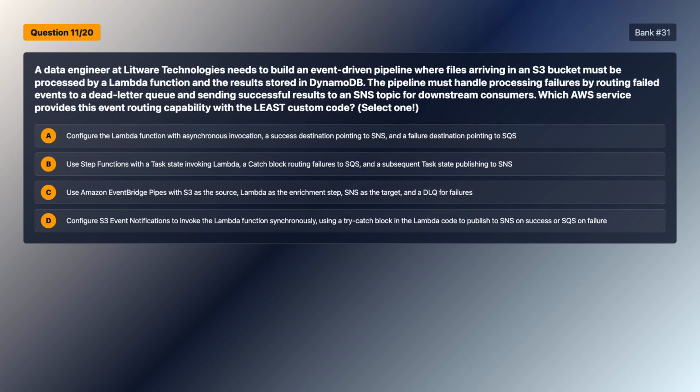Question 11. A data engineer at Litware Technologies needs to build an event-driven pipeline where files arriving in an S3 bucket must be processed by a Lambda function and the results stored in DynamoDB. The pipeline must handle processing failures by routing failed events to a dead letter queue and sending successful results to an SNS topic for downstream consumers. Which AWS service provides this event routing capability with the least custom code? Select one, review the answer choices on screen.